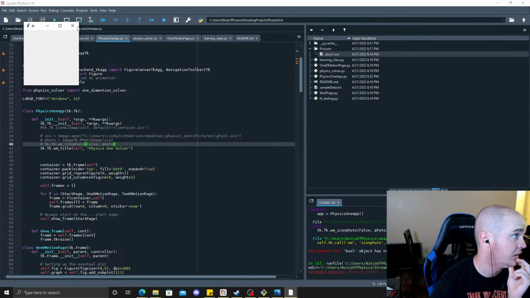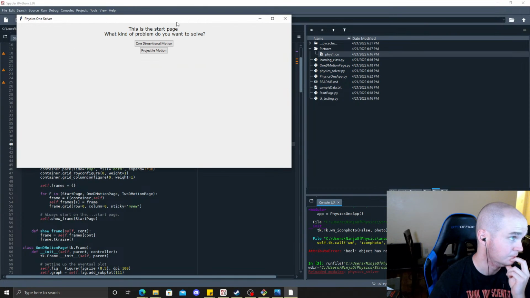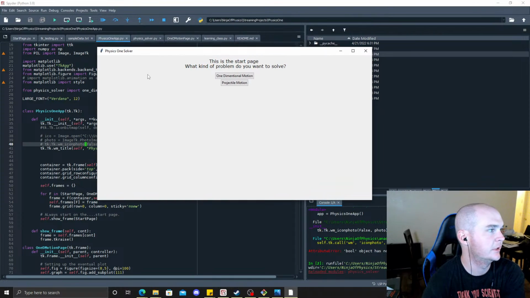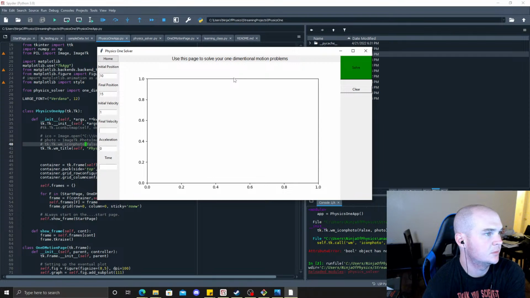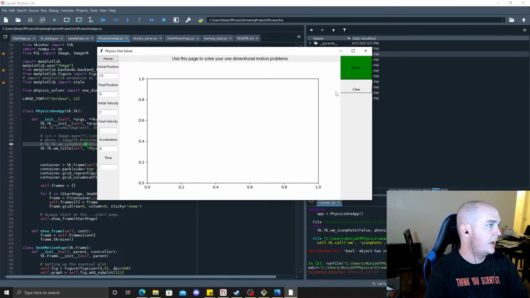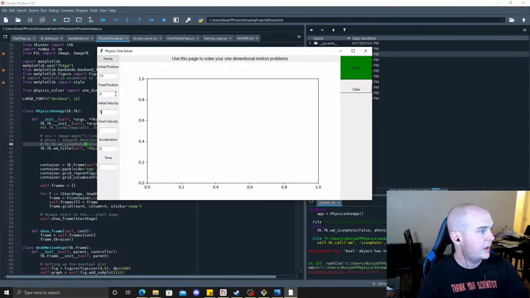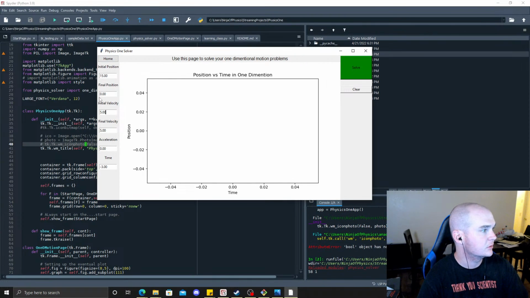Yeah, this little guy here. Cool. So, start page, what kind of problem? Right now it's set up so you can click 1D motion and put in whatever information you want in here. Then if you just click solve, it'll solve for the unknowns that you have here.